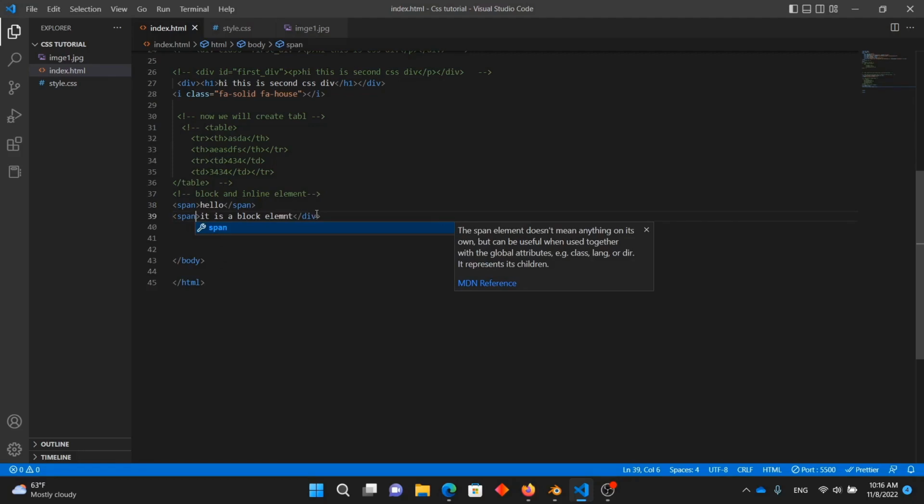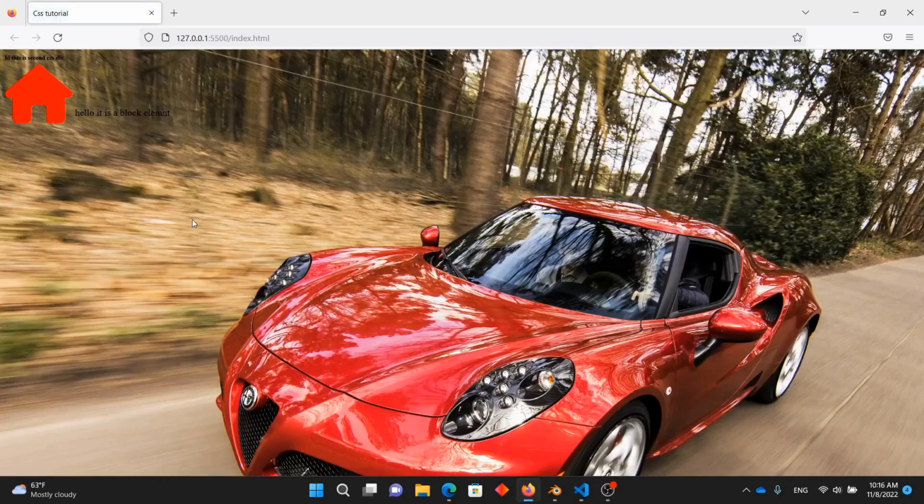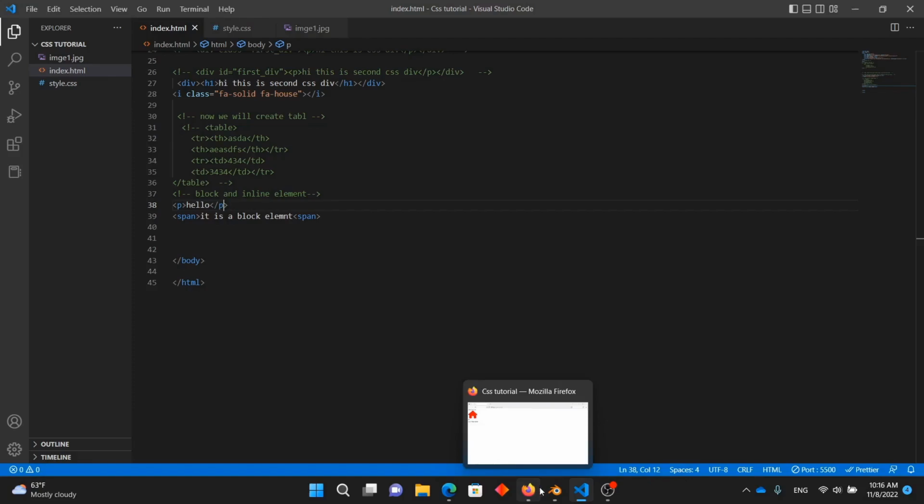Okay, we'll change this div to span again. Close the span tag. The span with hello and the span with it is a block element are in the same line, which means these two are inline elements. Okay, we'll add a paragraph to the hello. We'll make hello a paragraph. Now it should come in two different lines, since paragraph is a block element.